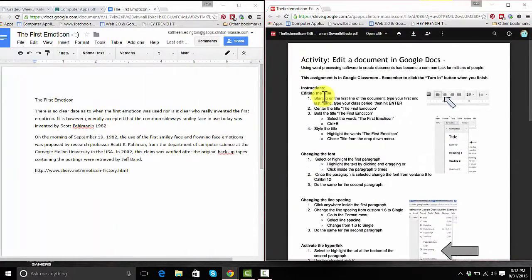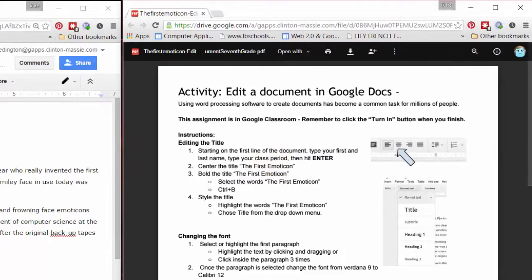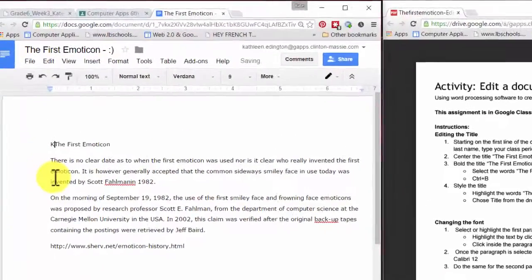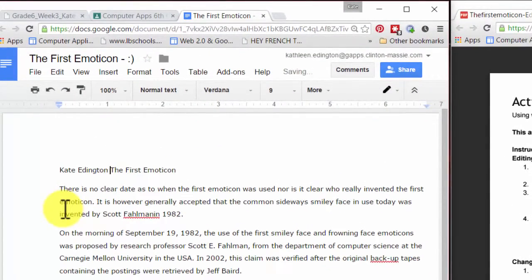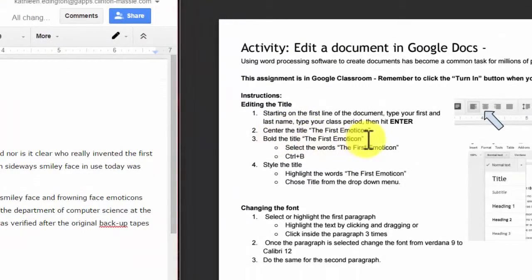Okay, so we've already gotten the assignment from Google Classroom. And let's go on. The first one says editing the title. Starting on the first line of the document, type your first and last name and your class period and hit enter. So the first line actually is in front of the word the. That's the very first line. So I'm going to type my first and last name, and I'm going to put a class period, and I'm going to hit enter.